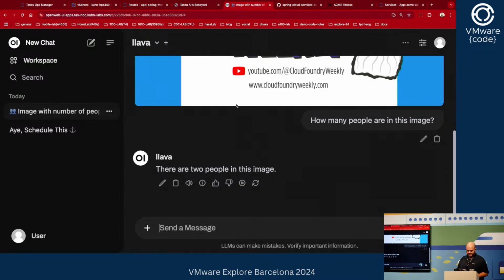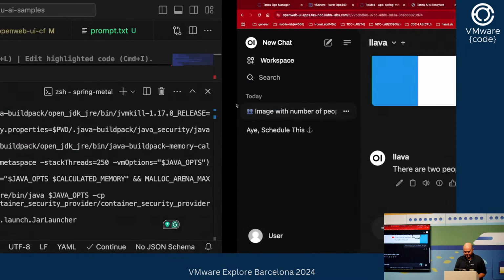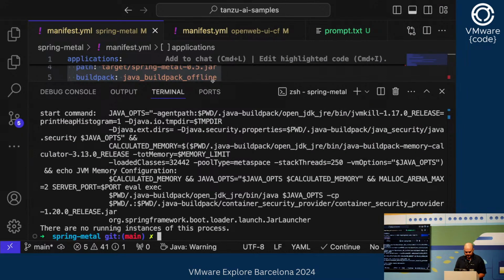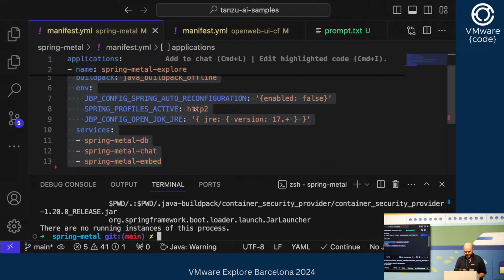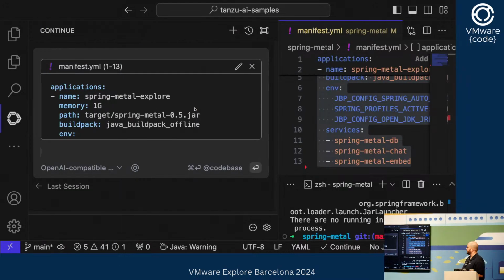And last but not least, I'll do one more thing, hopefully. All right, so we'll do Command L. Another cool thing is you can use VS Code plugins like continue.dev and have it read your code and tell you what it's doing, tell you how to write code and things of that nature.